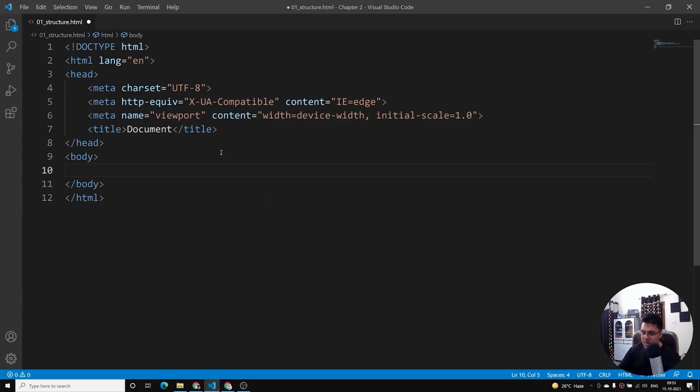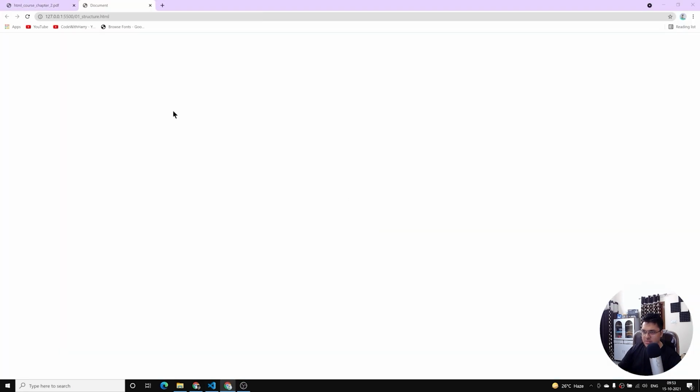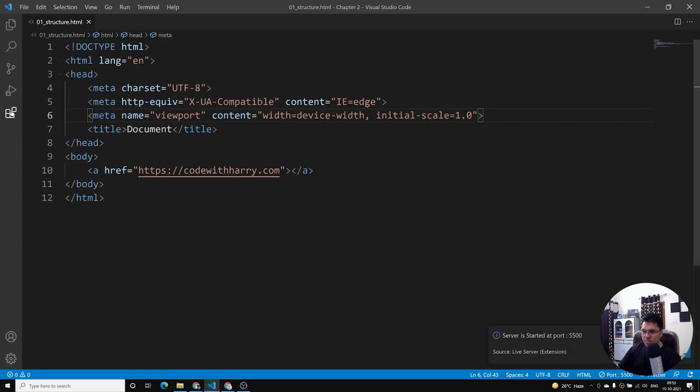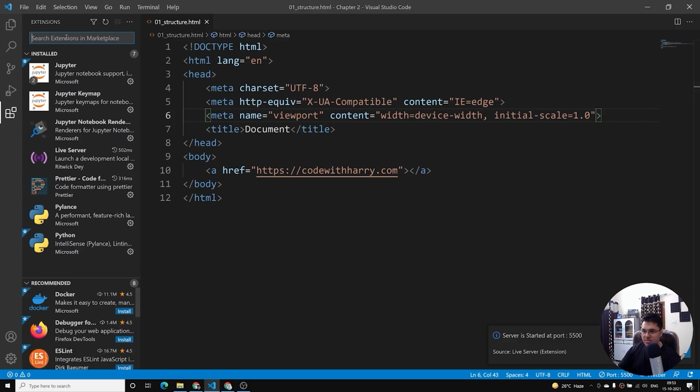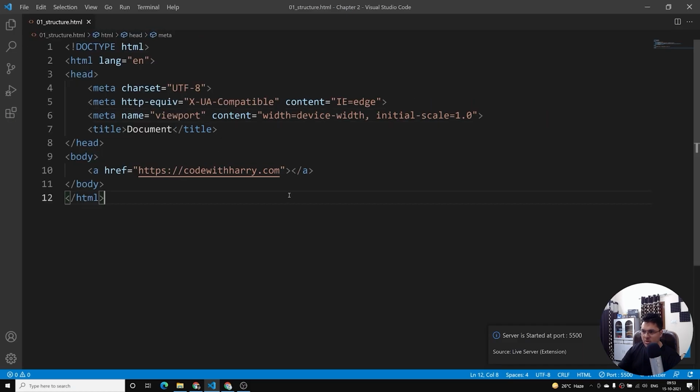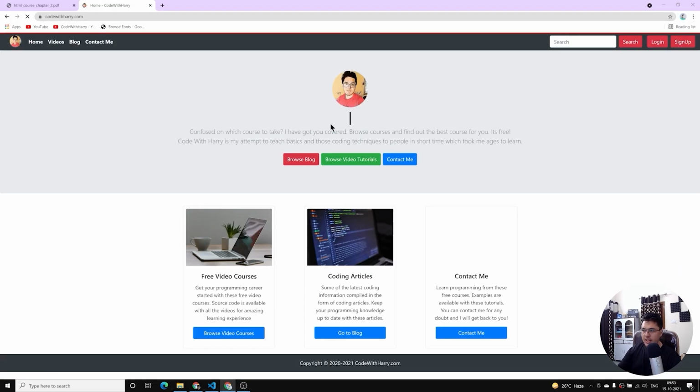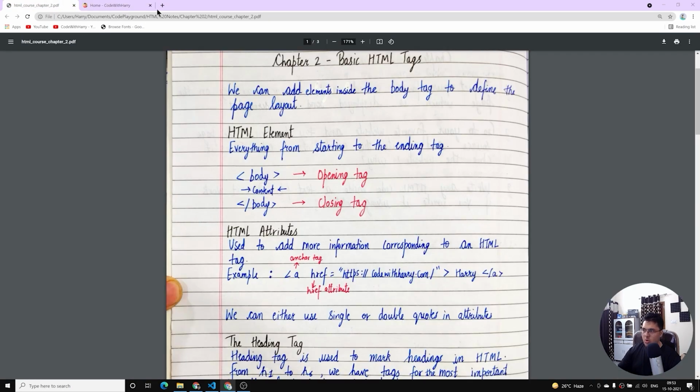Let's try this out. Let's try an a tag. So what I'll do is I'll say codewithharry.com and I'm going to open this with live server. If you haven't installed live server yet, you can install it from here by clicking here and searching live server here. But for now, I'm going to say go to the site, and if I click on go to the site, I'll be taken to this site. So this is how this works.